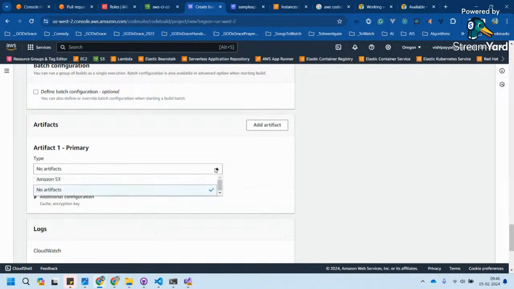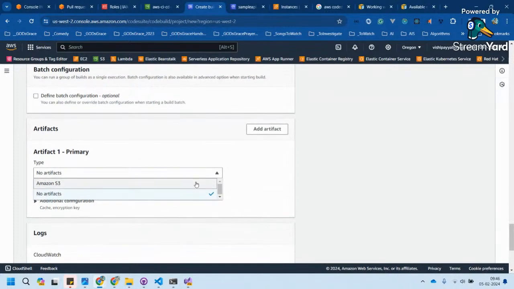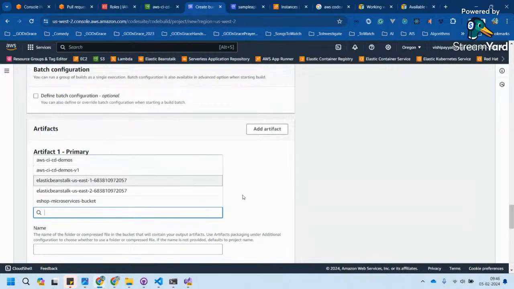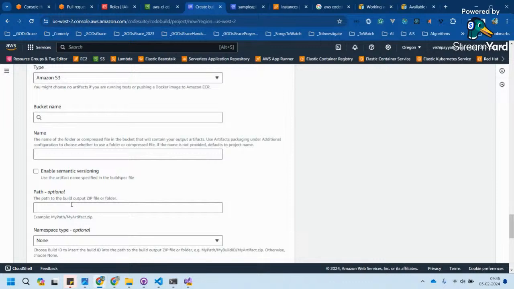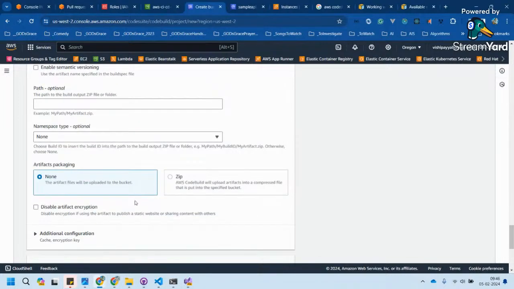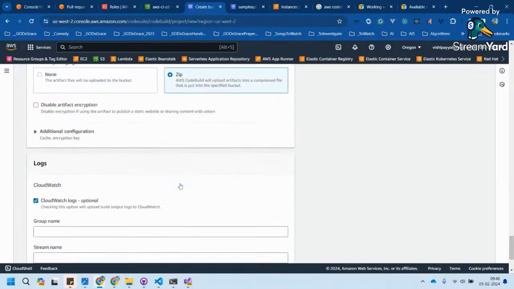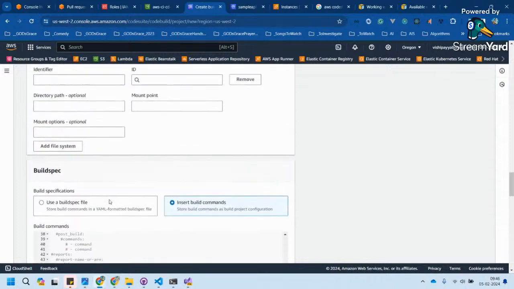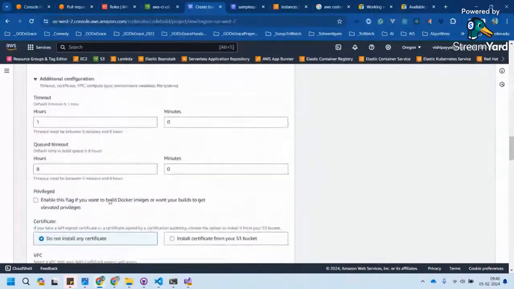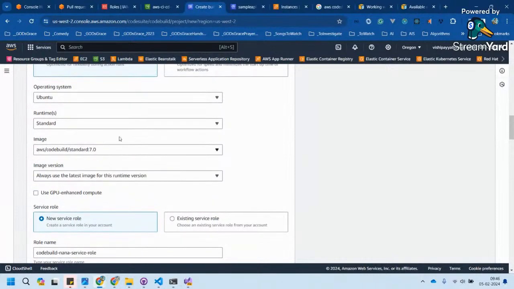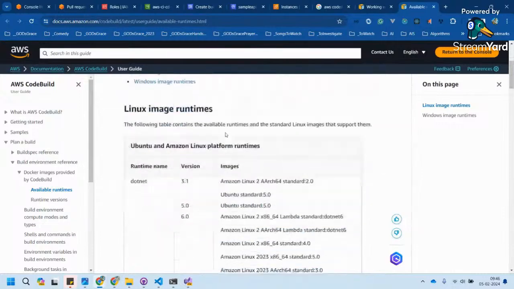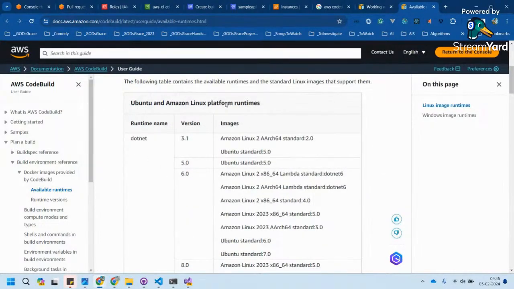And then artifacts. With artifacts, you can store the output of this CodeBuild to Amazon S3, where we can select the buckets, and then specify the path and the packaging. How do you want to package everything? In a zip package. And logs, we can push the logs to CloudWatch. Okay, the very, very important catch is that when you're choosing it, please refer to the documentation for your runtime requirement. Based on that, you need to choose it.